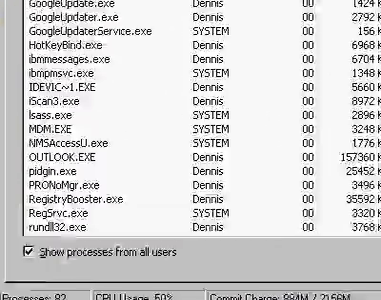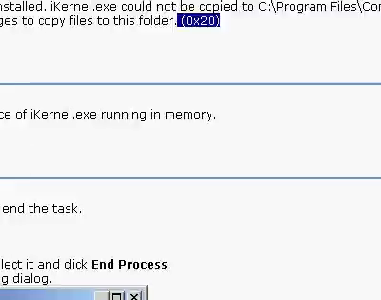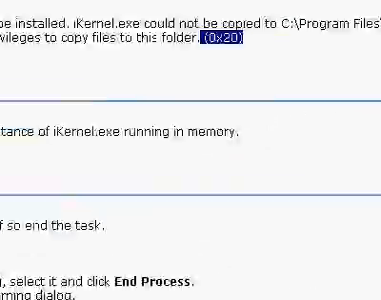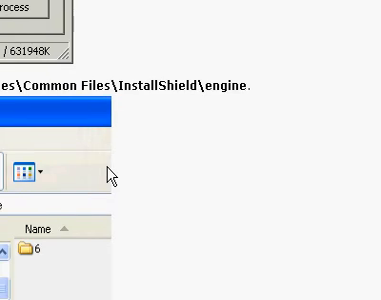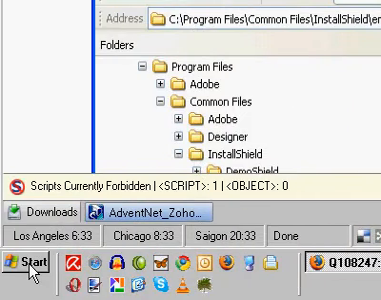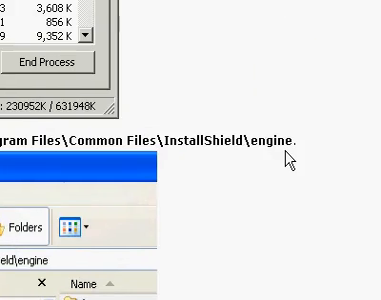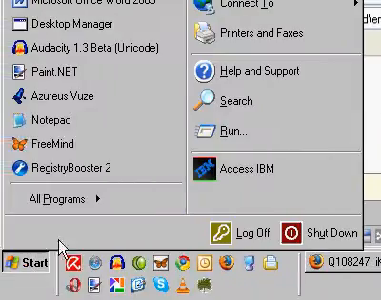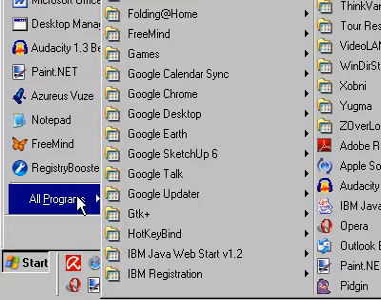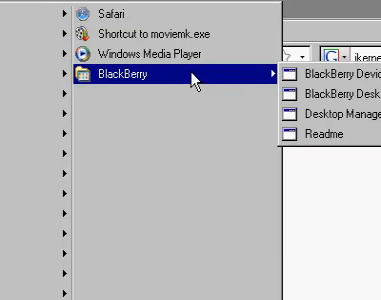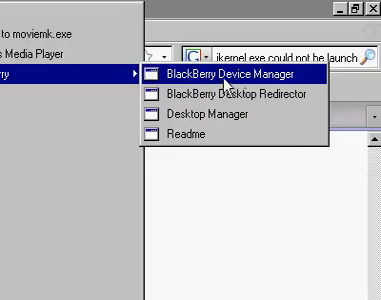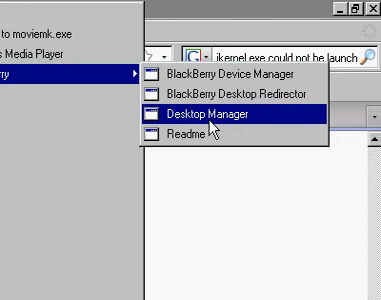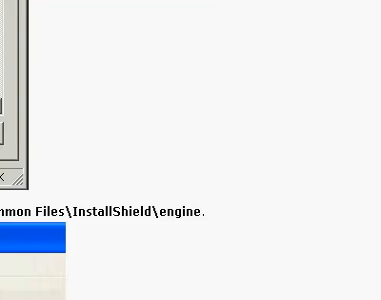Okay, so I go follow the instructions. Use the cursor in an instance of running in memory. Okay, so I've shut it down. If it was running, click run end process. I did that. Now I go see program files, common files, install engine. Ooh, InstallShield engine. That's directly related to my BlackBerry problems that I've had prior, because BlackBerry, you can see it here. The icons are not correct. In fact, BlackBerry did not install properly.